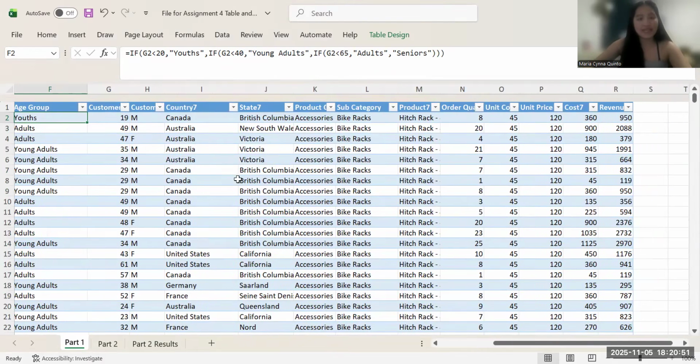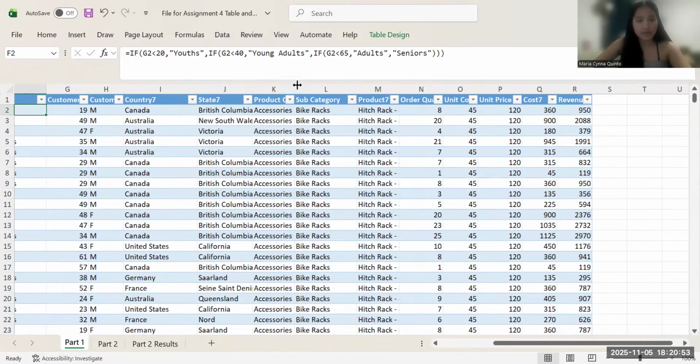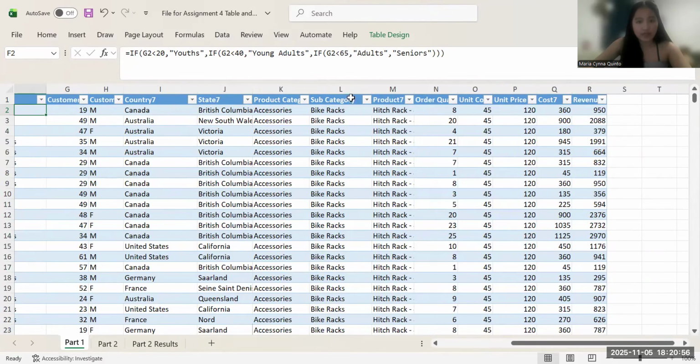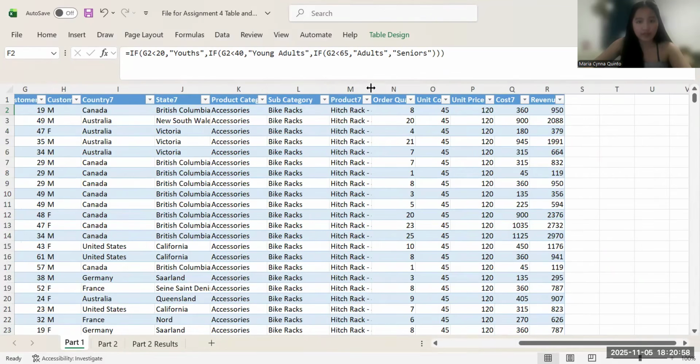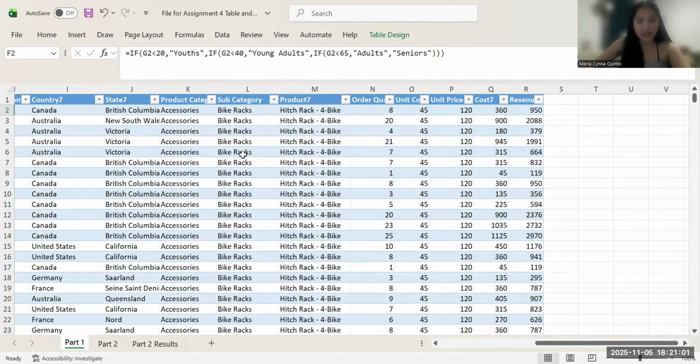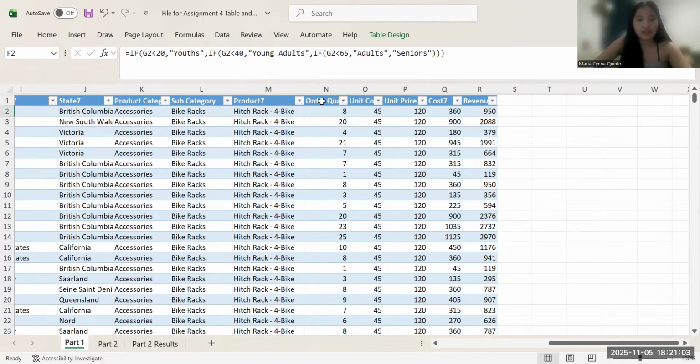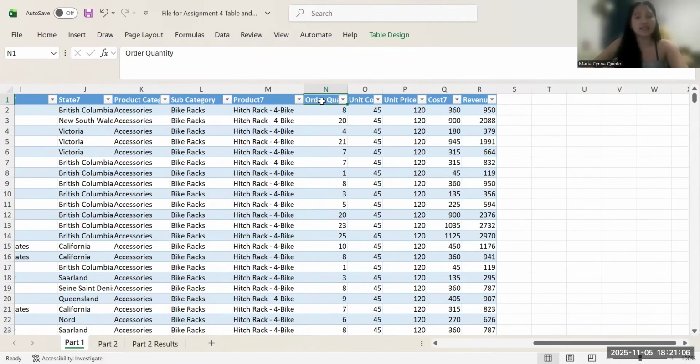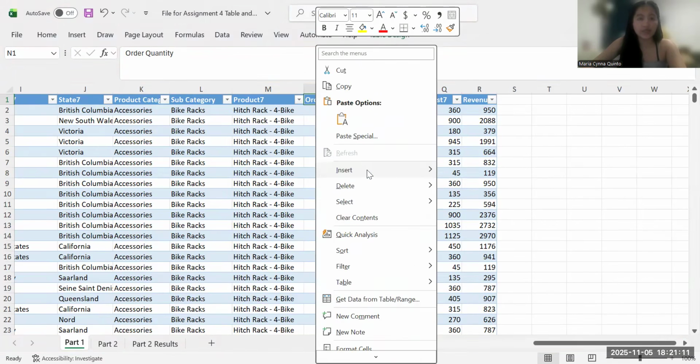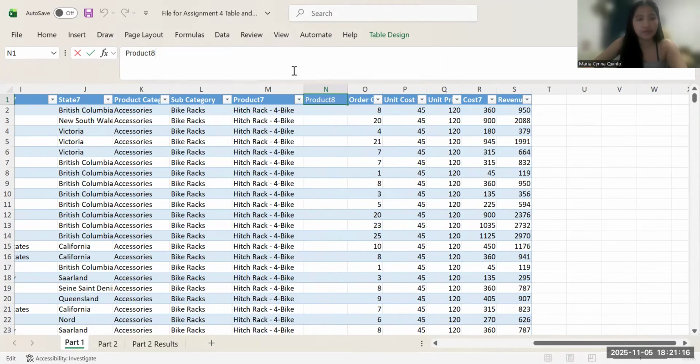And then for the next one, it asks us for the frame size. But before we do that, let's make the product category and the product column bigger in order for us to see the product category, of course. And let's add the column for the frame size. Let's click N1, which is the order quantity. Right click, just like what we did earlier, insert a table column to the left. Now we have a new column, but we want that to be the frame size. So let's erase it, and then let's put Frame Size instead.